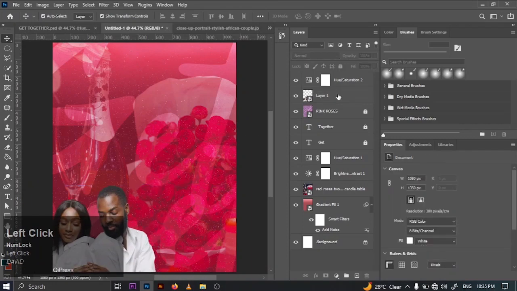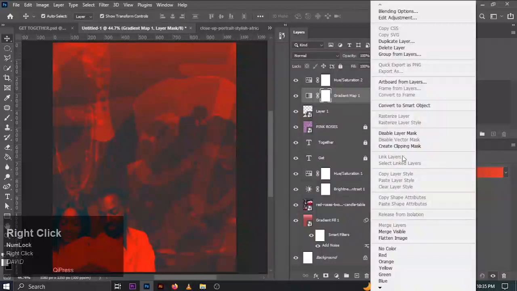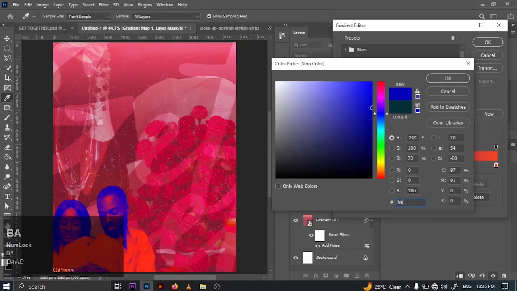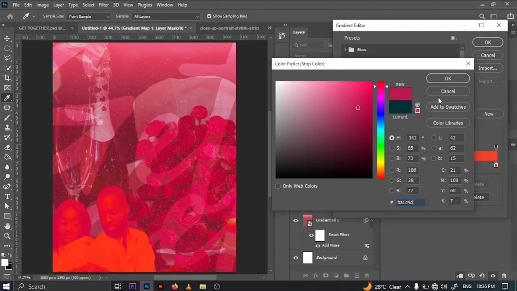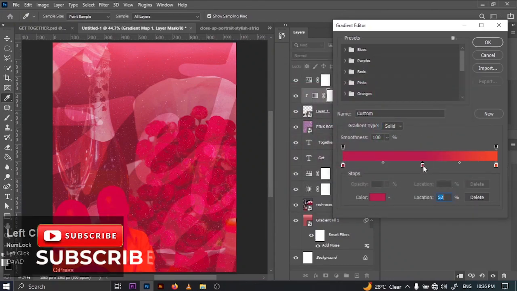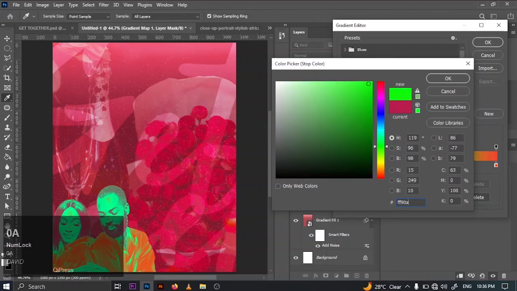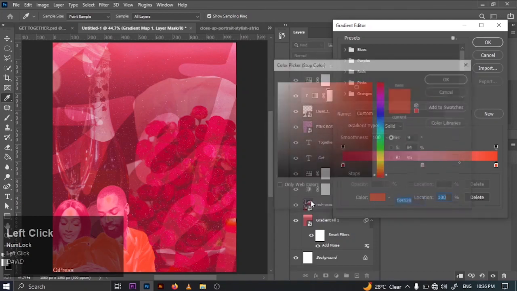Alright, I'm going to add my gradient map to this. Create gradient map to this. Now add my first color here, which is BA1C4D. Click on OK. Add my second color here as my midtones, FF9083. Click OK. Add my last color here, which is white.